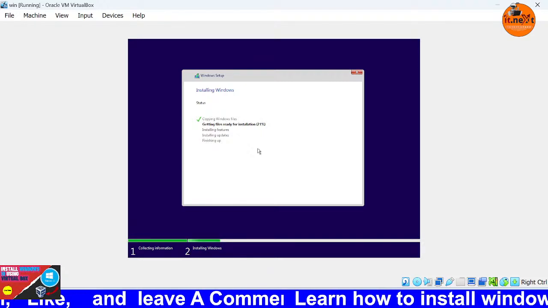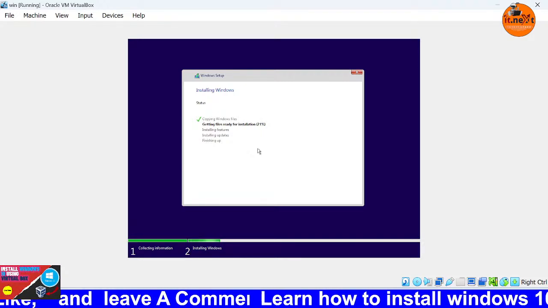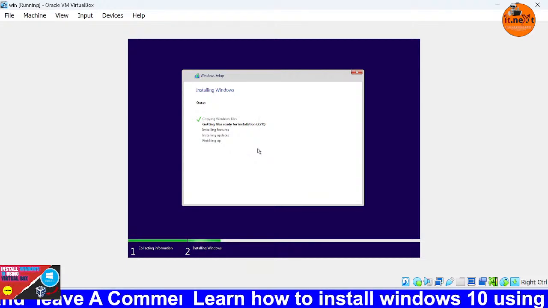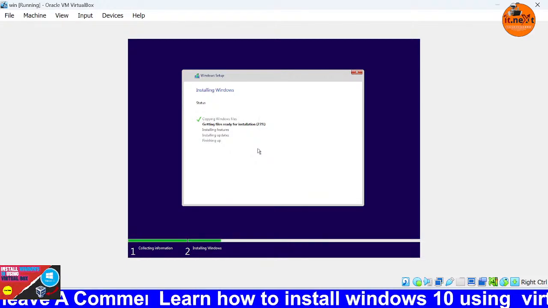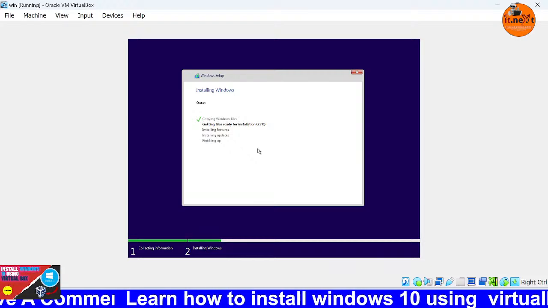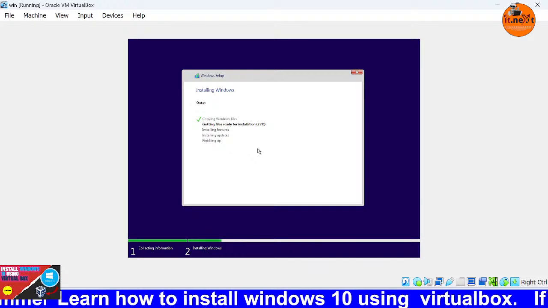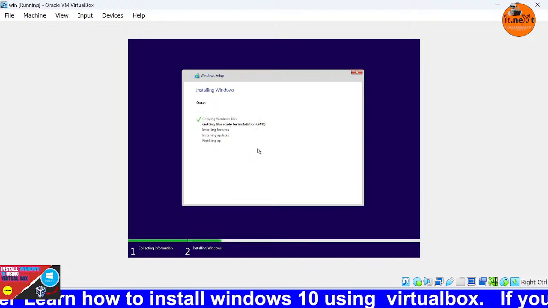Okay, here you can see it's at 21%. So you have to wait. You have to wait here on this page so that it copies the files. We have to wait for this process, and then I'll show you the other steps.